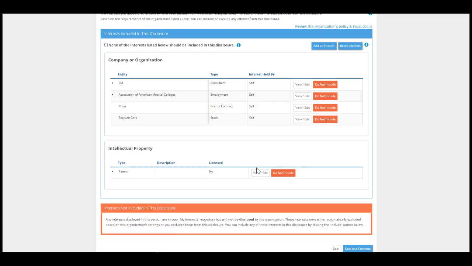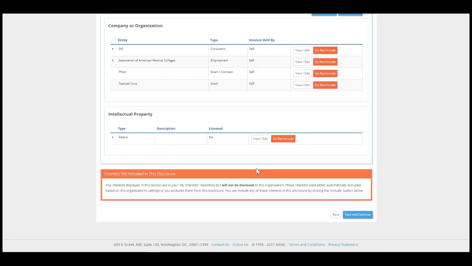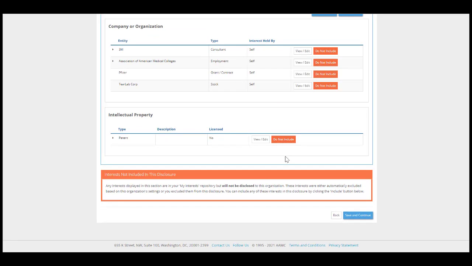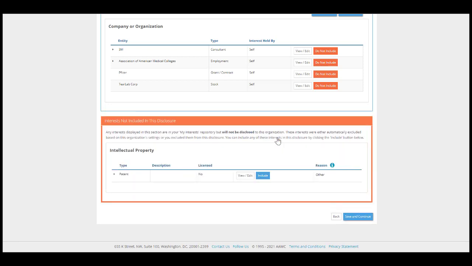Conversely, interests not included in the disclosure submission will appear below in the orange box. You may create an interest and then determine that this interest does not need to be included in the disclosure submission. If this happens, simply click Do Not Include next to that interest in the blue box, and it will be moved down into the orange box. Conversely, you may move interests that are not included in this disclosure submission, found in the orange box, back into the blue box by clicking the Include button next to that interest.